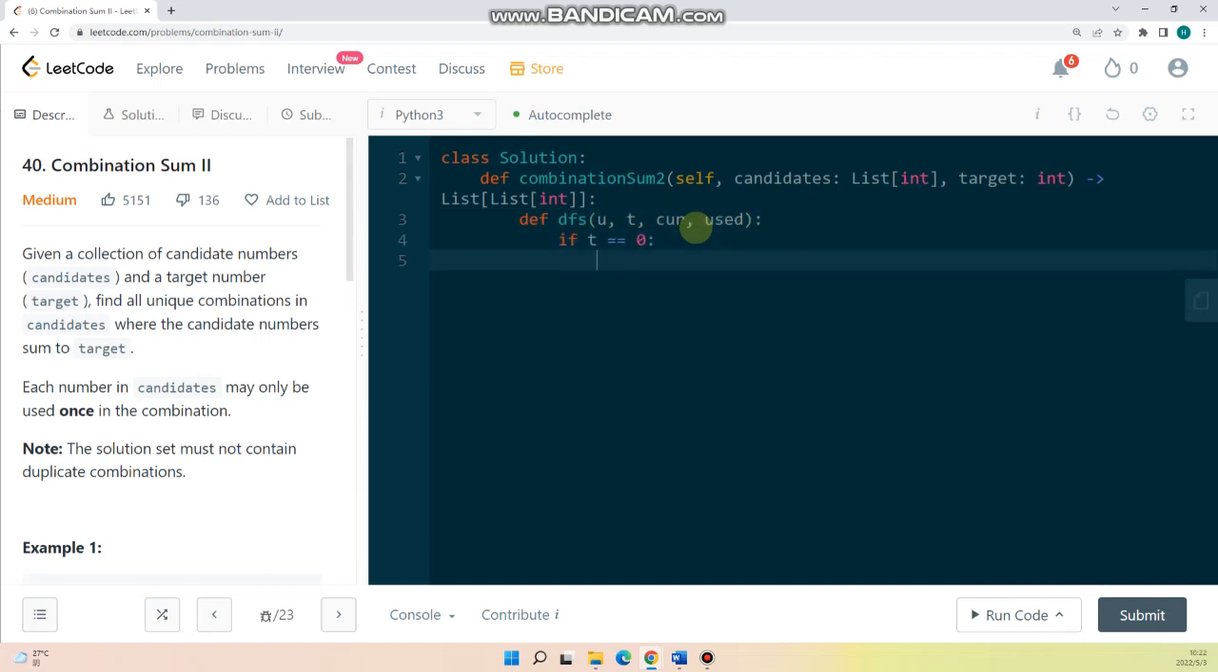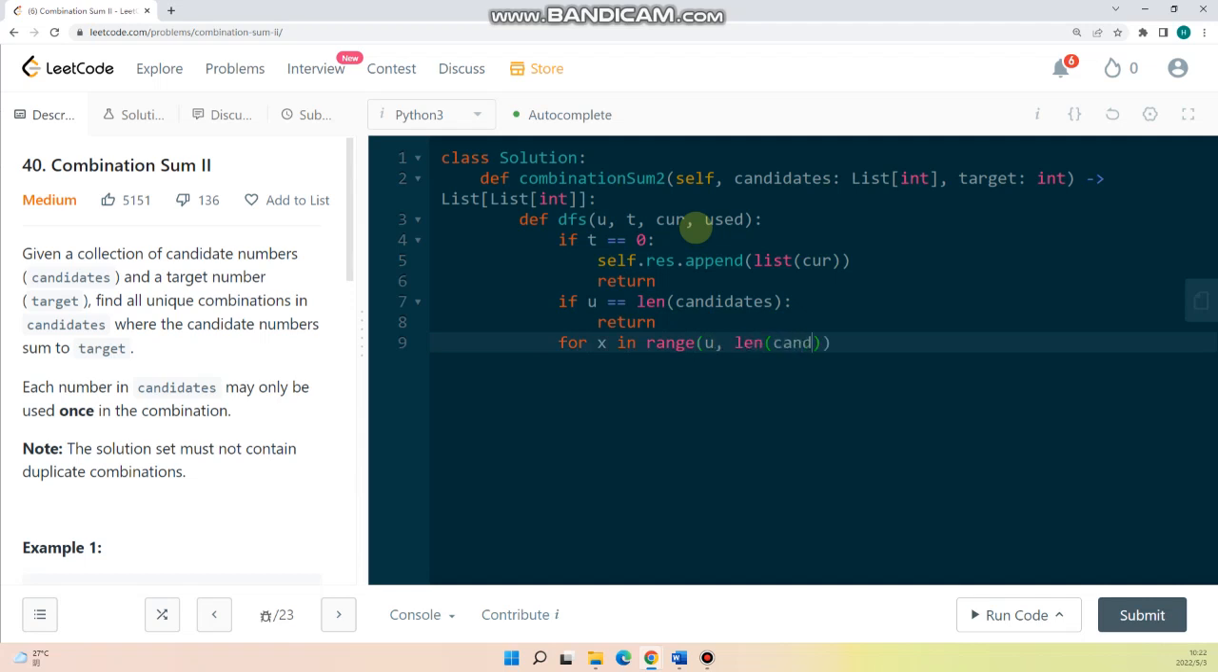If t is equal to 0, which means we've already found a valid combination, we add it. If cu is equal to the candidates length, which means we already visited all the candidates, we just return. And then we go for enumeration from cu. If candidates[i] is greater than the target t, we just return, because the candidates are already sorted. If the current value is greater than t, the rest of them will all be greater than the target value. So it's like pruning the process.